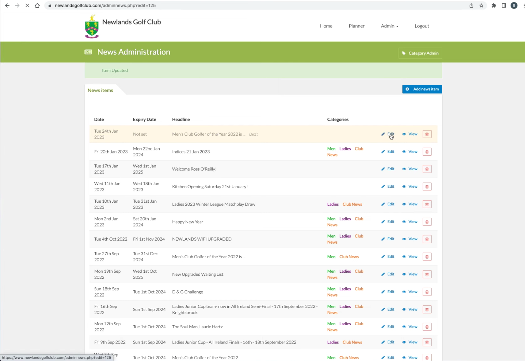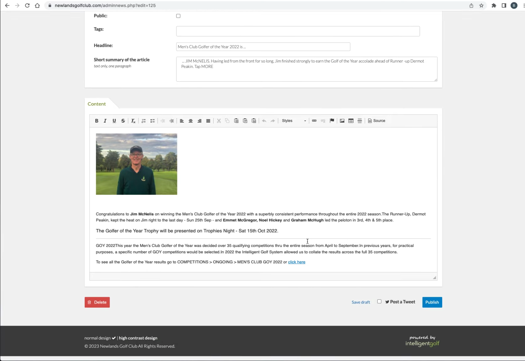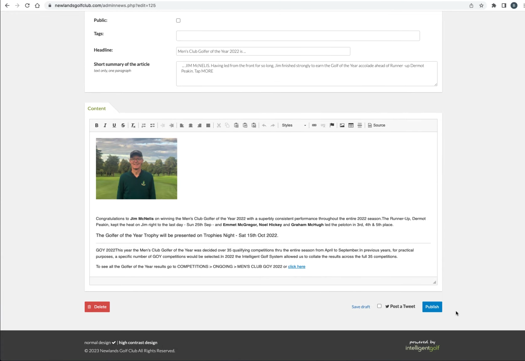So we go back to edit, and if we scroll down to the end, we press the button publish. When you press publish, it will be instantly sent to everybody's phone app, and they will be able to read the message. If you find afterwards that you might have made an error, like a typo, you can come back into this edit mode, change the text and correct it, and the publish button will read update.